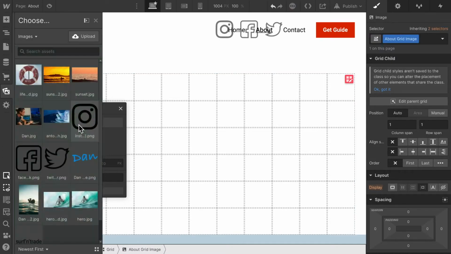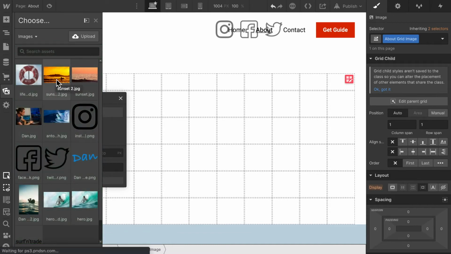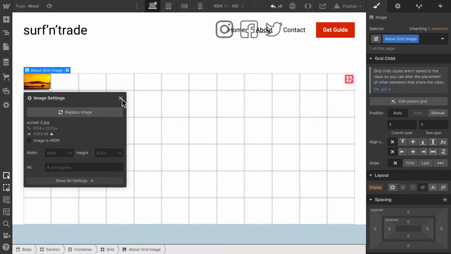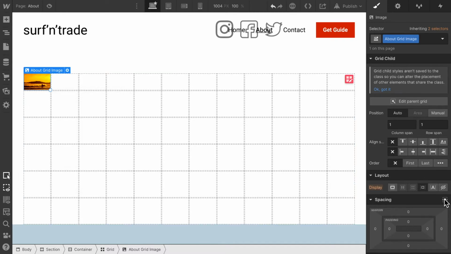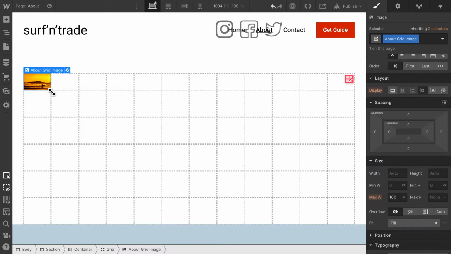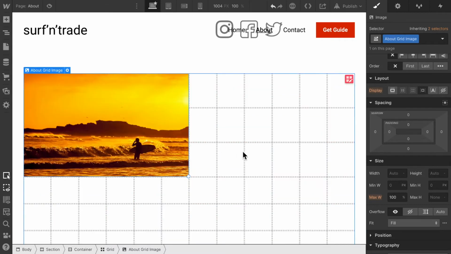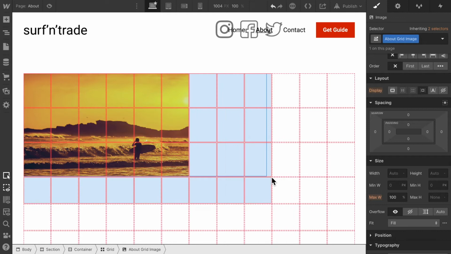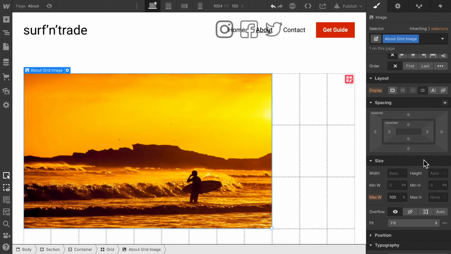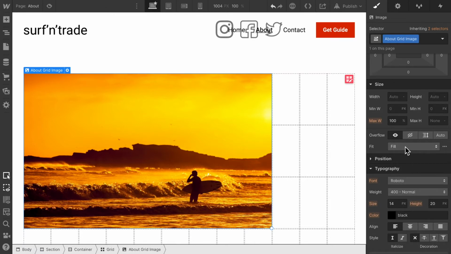Okay, now I've already uploaded a few images, so let's just select one of them. And then we can take this image, drag and drop it, and really say how much space it should take up in this grid system. Let's say we wanted it to take up this area of the grid system, or we could even increase that to this area. And one thing we have to change: let's make sure that this image covers the whole area.